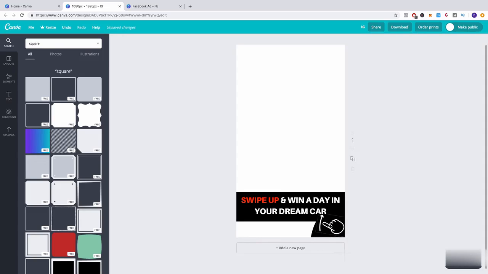The swipe up hand you put in the corner, just white swipe up PNG on Google. And then this is the copy. And the copy you just put by text. This is Aileron Heavy 32. And then you just type swipe up and win. So this is always the same. And this is the specific offer. So this is swipe up and win a day in your dream car. So that's how you set it up.